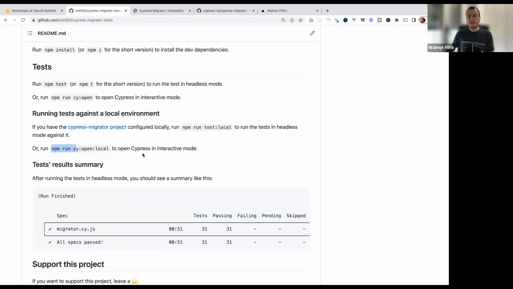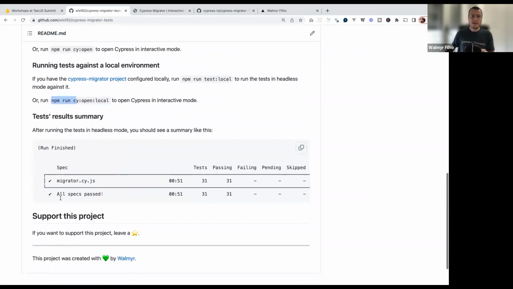And after you run the tests in headless mode, this is the summary of the results, where on my computer, at the time I created this documentation, it took 51 seconds to run 31 tests, which is what we have.